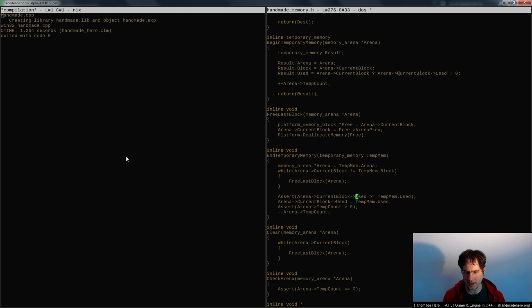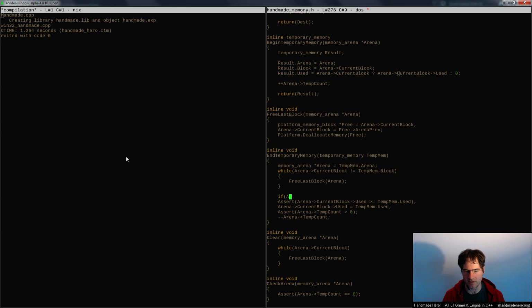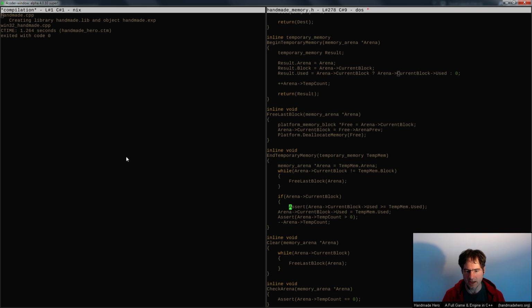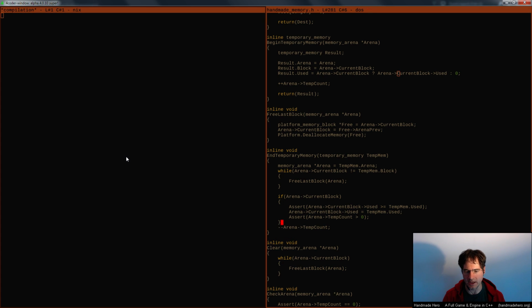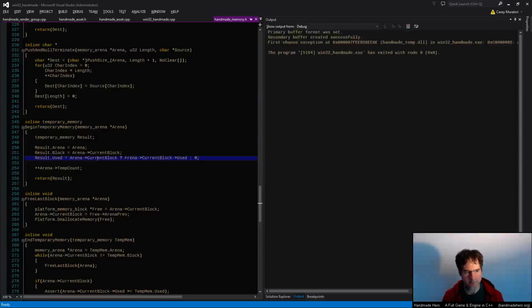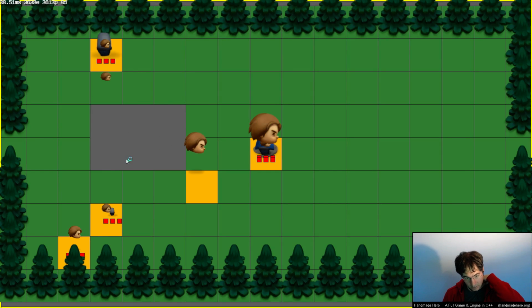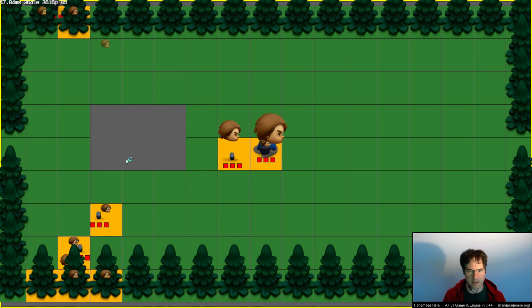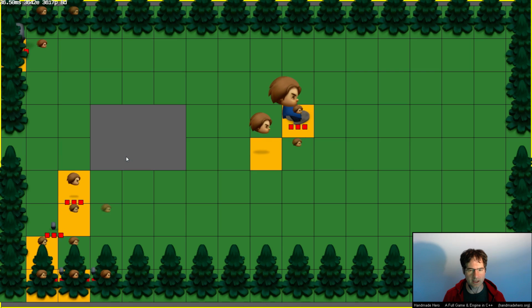But again, we can't do these assertions here. So what we would have to do is say if arena current block, if we rewound all the way, we don't want to touch anything, right? All right. So now, in theory, we're running OK.